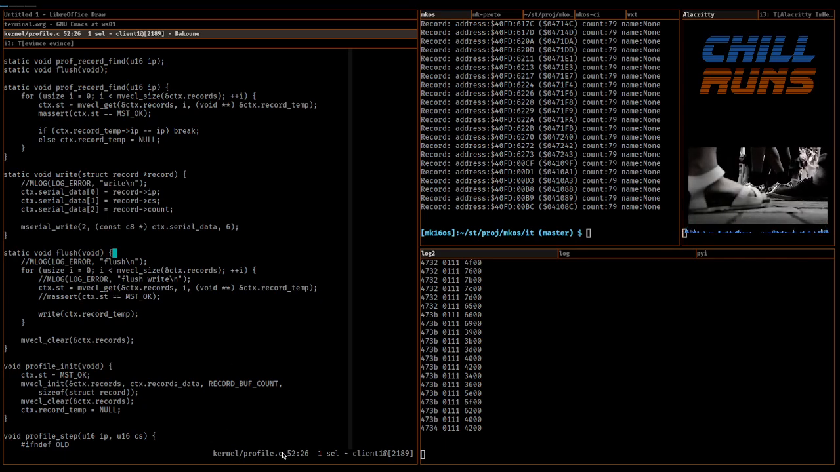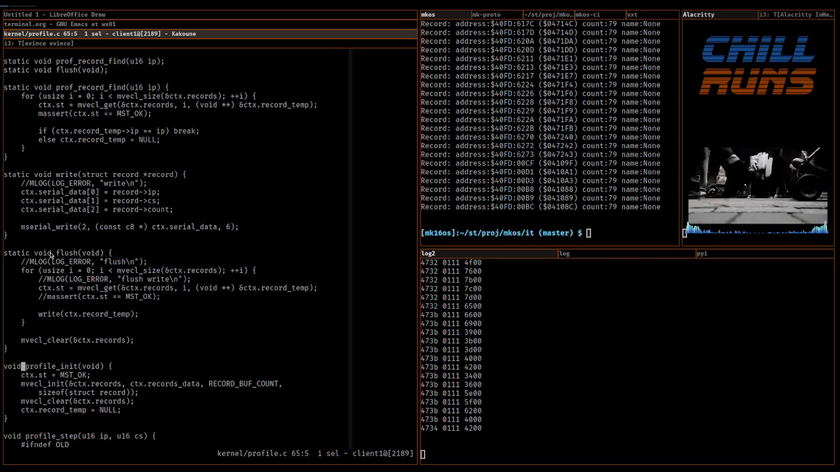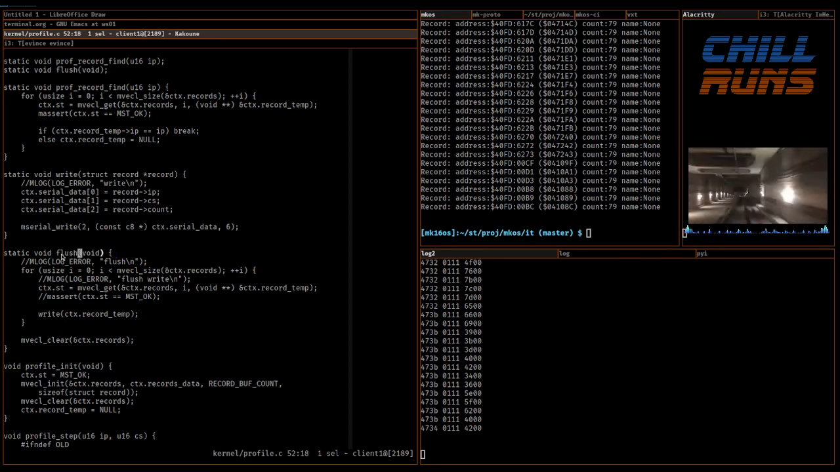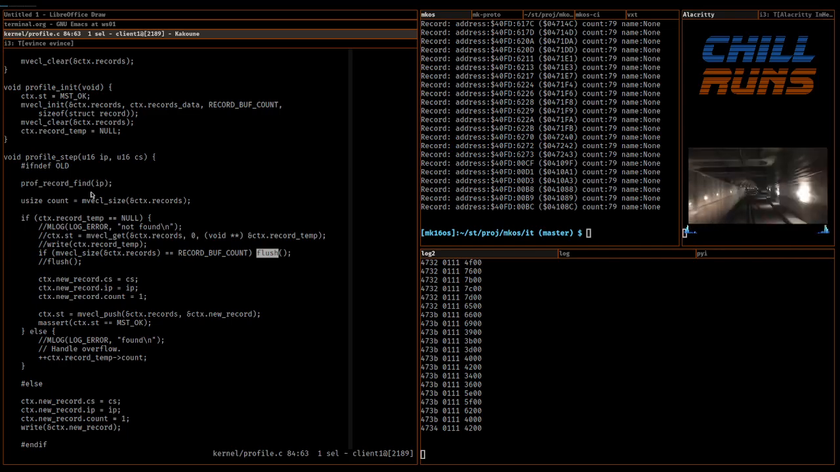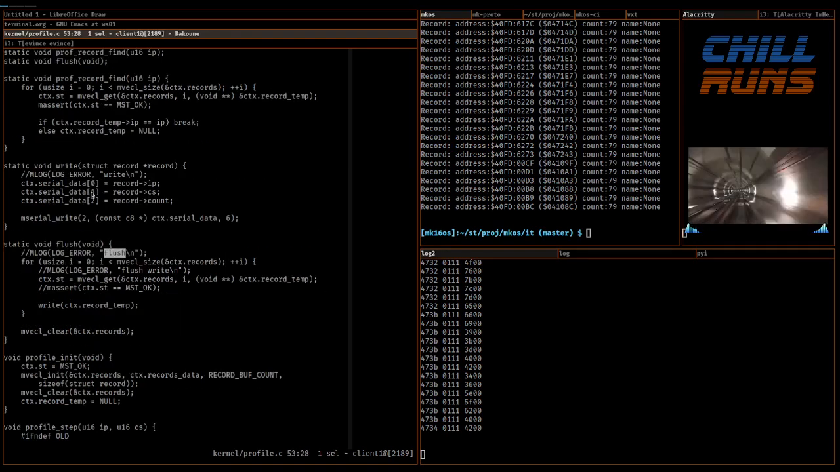So here I'm in kernel profile.c. If I'm in another C file and I want to call a function, it has to have external linkage. So I can't call this flush function from another C file. I can only call flush from inside this file. So we call it down here. If we try to call it from outside this file, from another file, then the compiler will complain. Or the linker will, anyway.